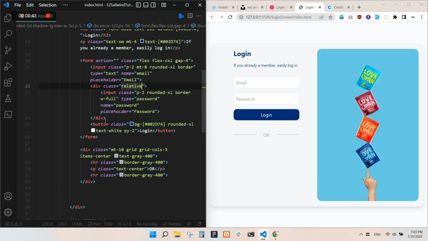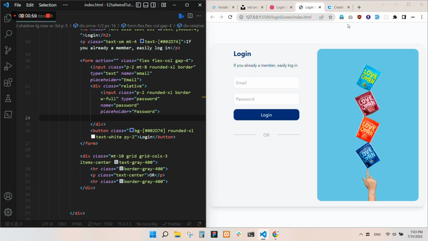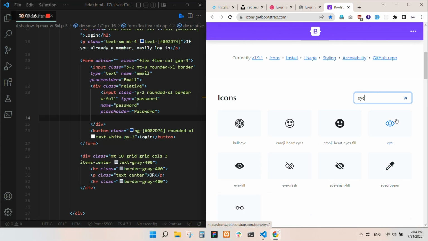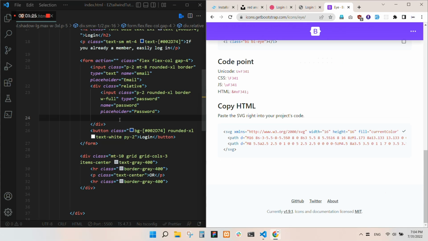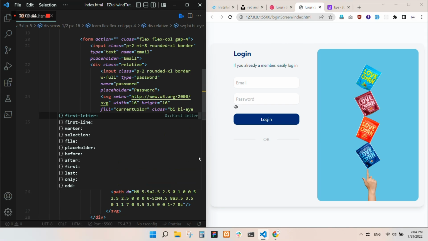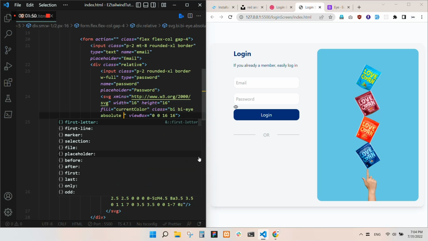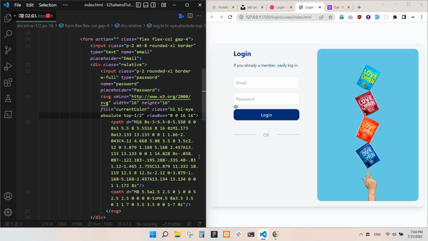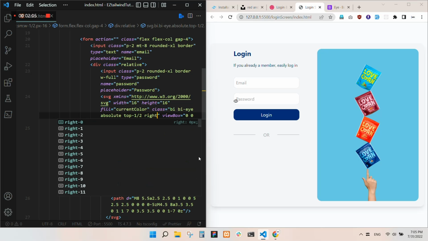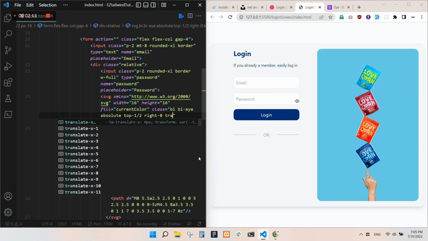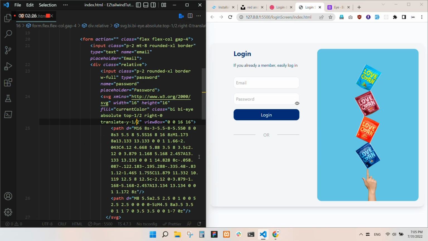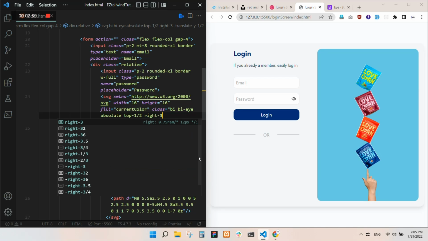Now we want to add the icon. I'll be using Bootstrap's icons. I'll just copy the SVG code and paste it right here. On our SVG code, add an absolute class. Top 50%. Right 0. And negative translate y of 50%. Looking good, just increase the right position to 3, and now it looks great.